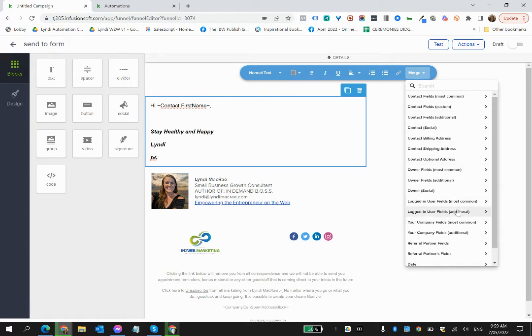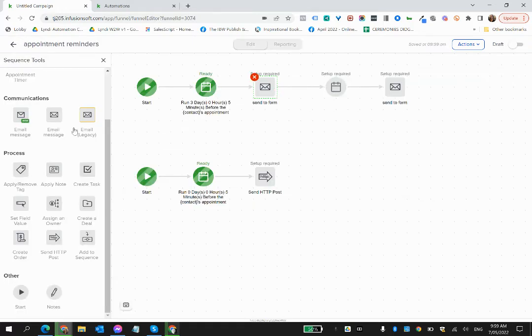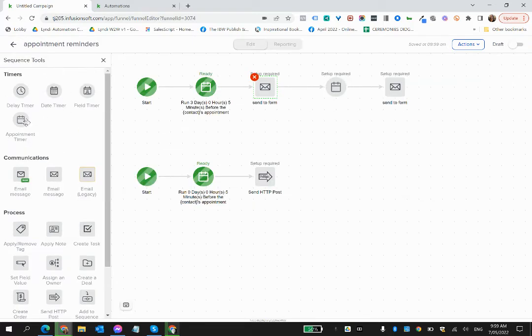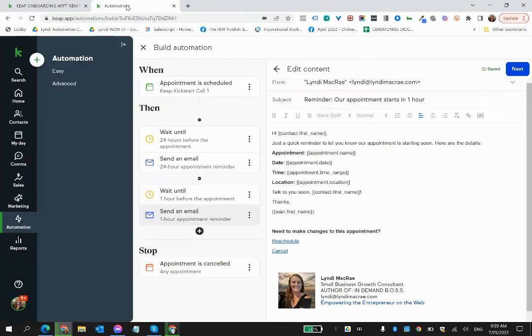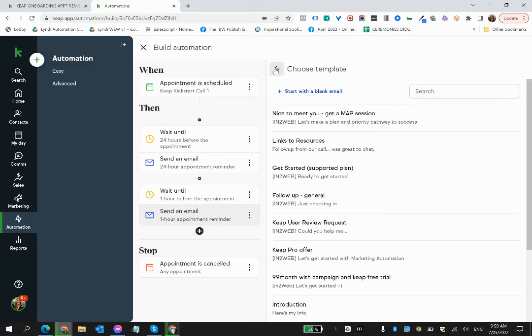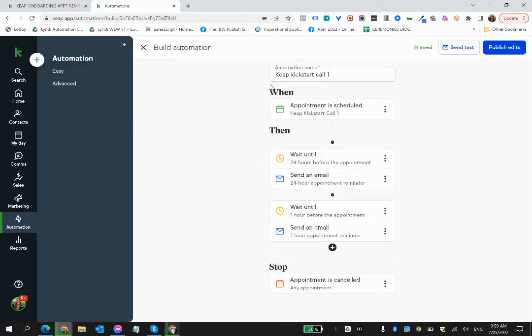So that's where the easy automations are great, because you can populate data in. However, the new appointment timer gives you some additional functionality in the campaign. So for me, that text message setup is just a little bit quicker, because I don't need to come into this piece of automation. I don't have to add a tag.